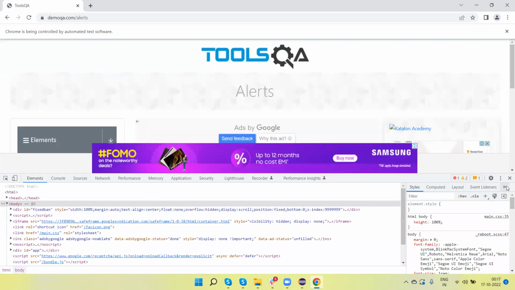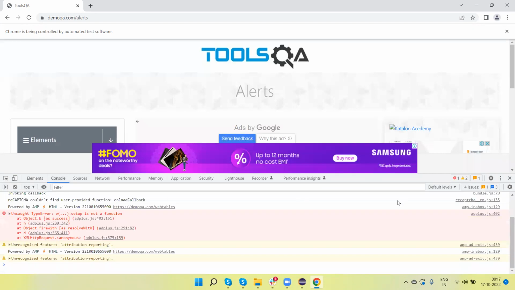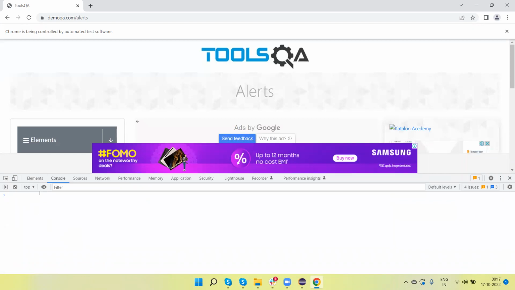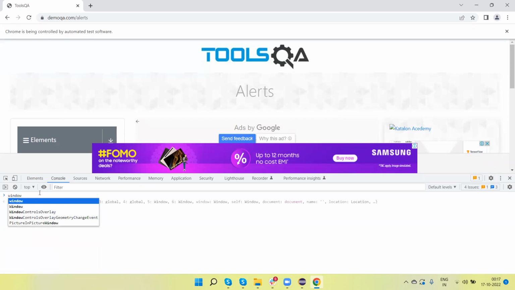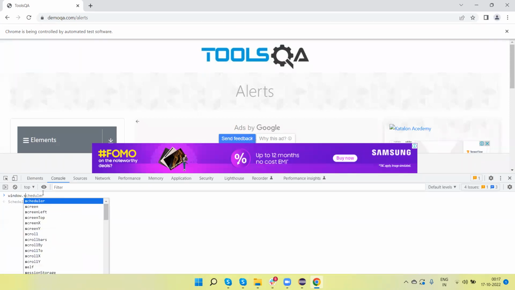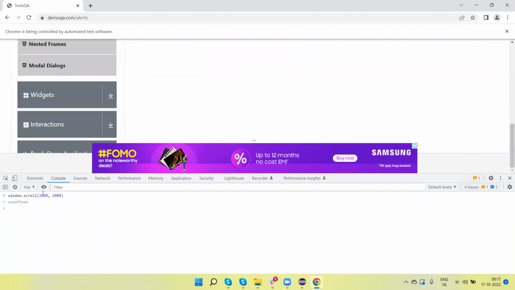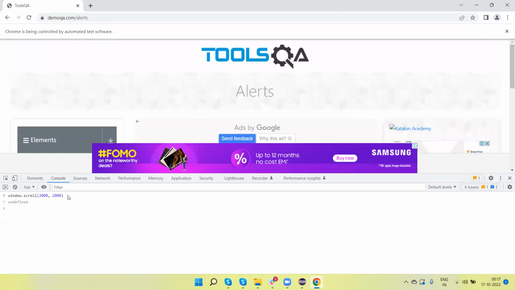How do we do that? You can also write and try JavaScript code on the browser itself, where there is a console. Here we can write the code, you can see all the functions automatically coming, window.scroll. Then pass the coordinates, how much you want to scroll. The page is scrolled down. Let me run again.